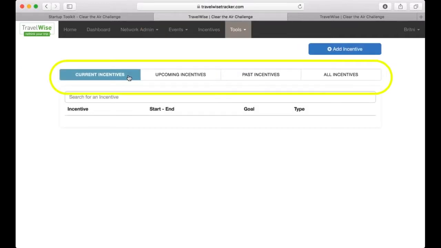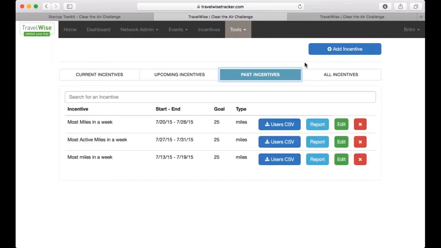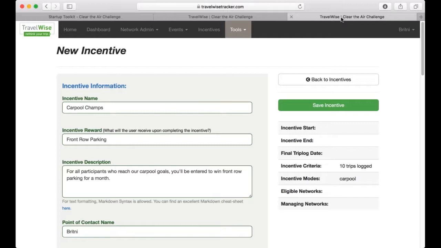On this page, you have current incentives, upcoming, past, and all incentives. There's nothing showing right now because we haven't set one up. If we go to start a new incentive for the group, we would click on Add Incentive. For this one, let's call it Carpool Champs. Now the incentive or the reward.